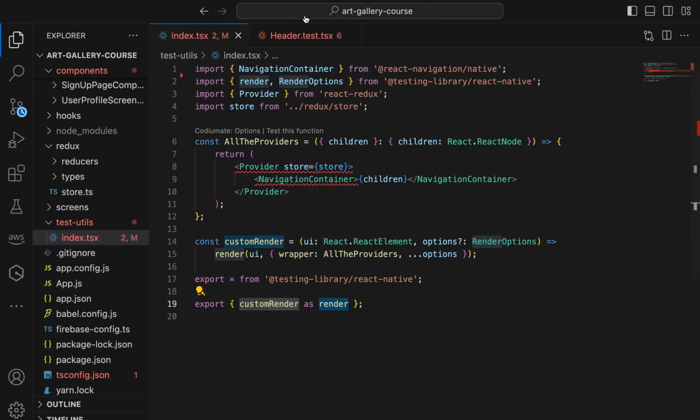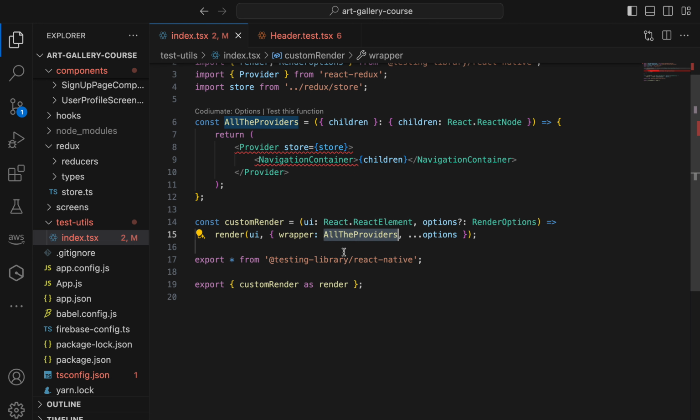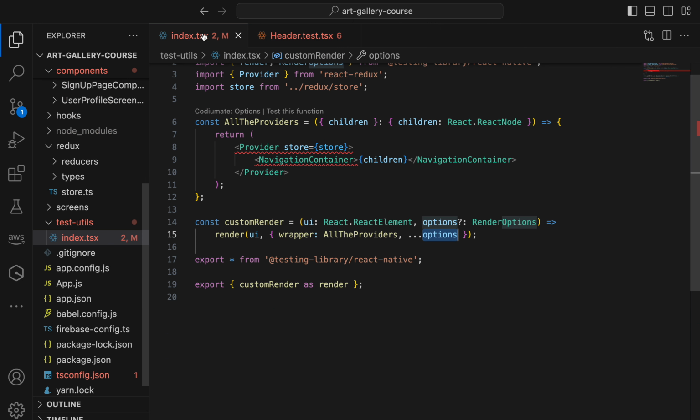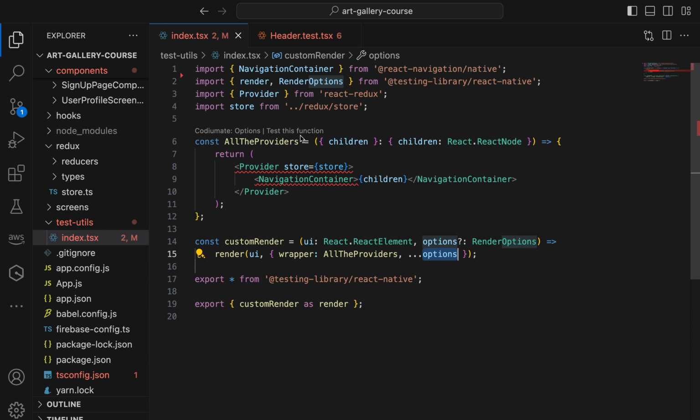So we are not using the render from testing library, we are using the render that we created here that has all the providers that we want to work with, as well as the options we can configure if we want to later. So it is basically a recommended way for you to change testing configuration based on your requirements and all the wrappers and options that you want to change.